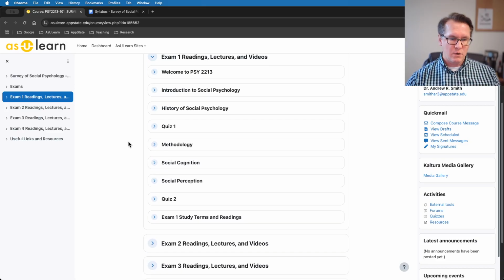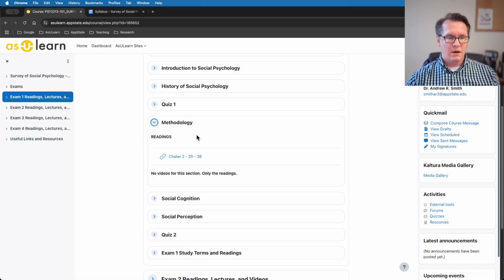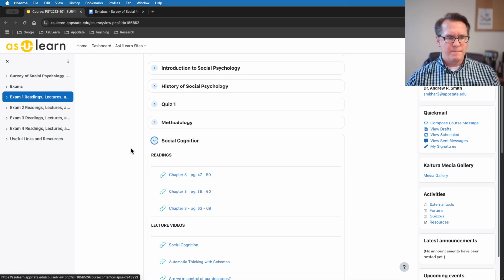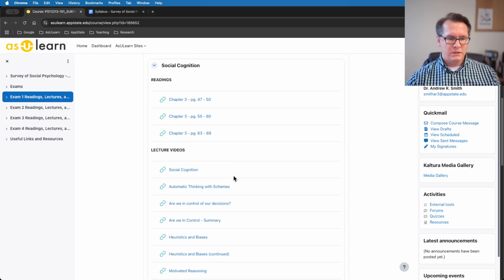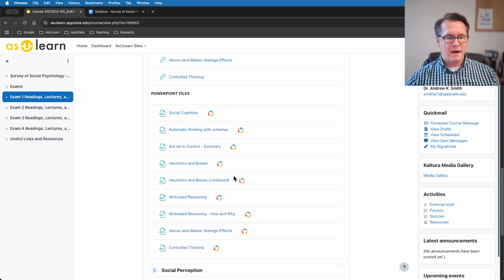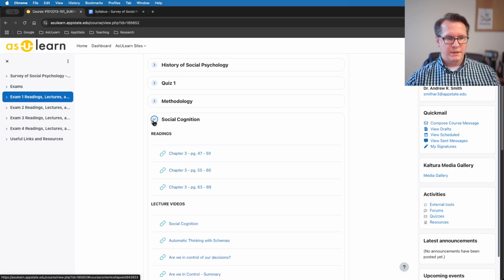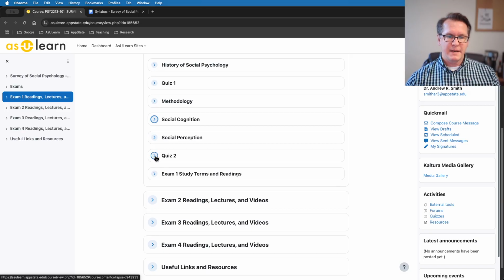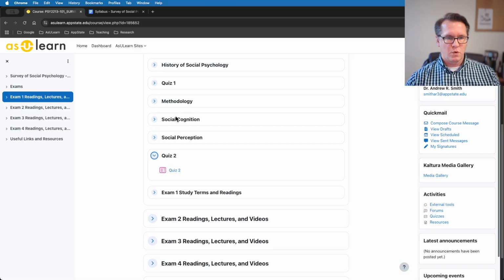And then you would take that quiz and go to the next section, methodology. This one just doesn't have any videos, it's just the reading. But then you have the readings, lecture videos, and then the PowerPoint files, again for each one of these sections, and then the next quiz. And this quiz, of course, would correspond to these sections here.